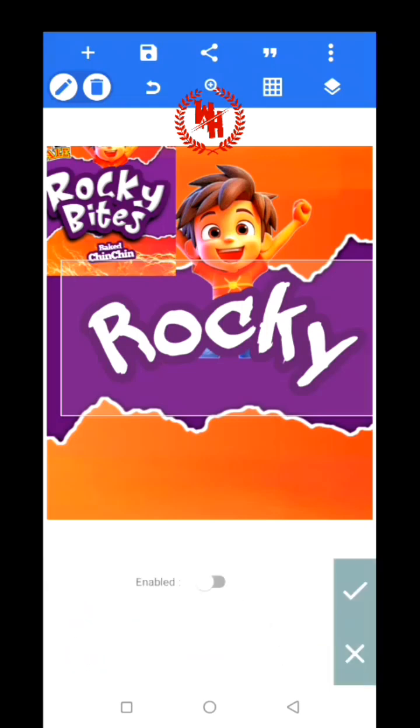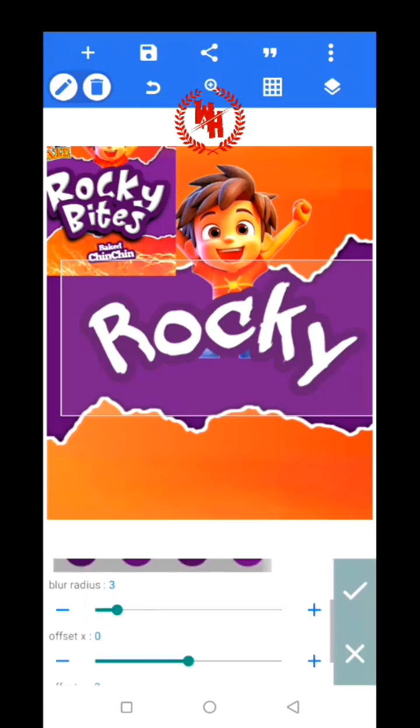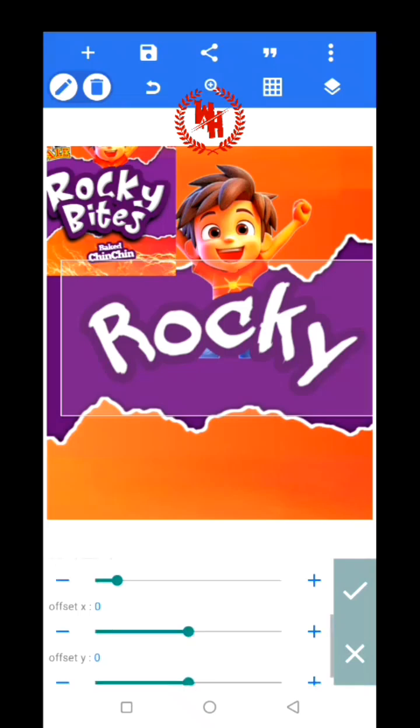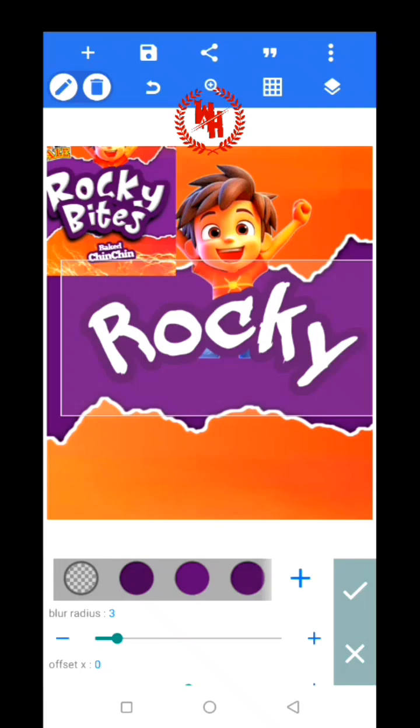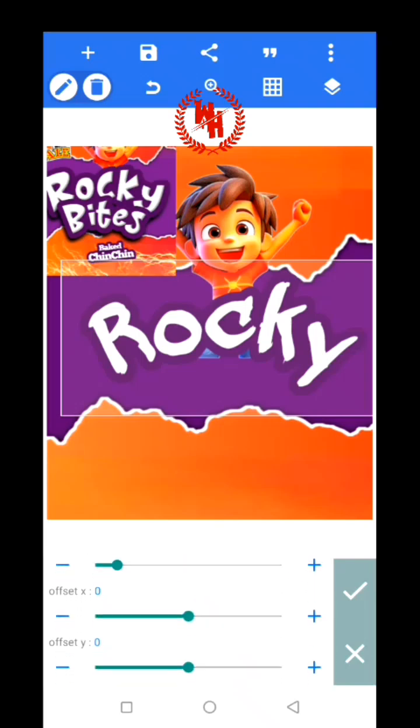Please pay attention. Go for inner shadow. Click on inner shadow, enable inner shadow. Click on plus, reduce it to something like this. Click on OK. After you click on OK, increase offset X to -7, and offset Y to -8. So you have something like that. Do you get the gist now?